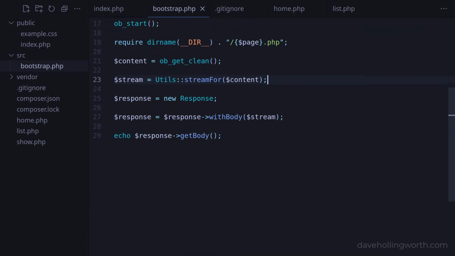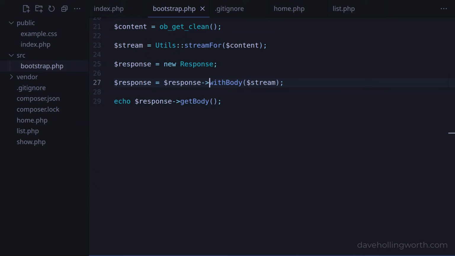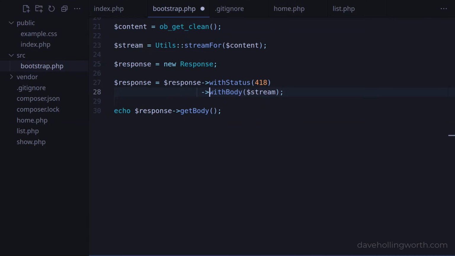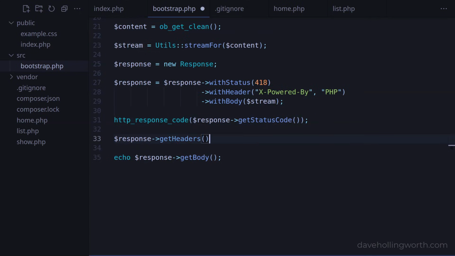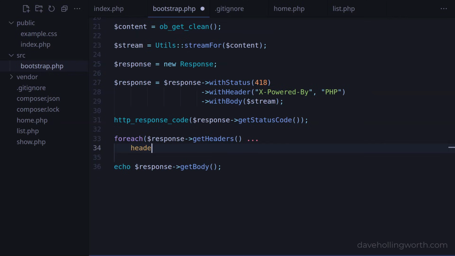When creating the response, we can also set the status code with the withStatus method, and add headers with the withHeader method. To output these along with the response body, we could use the http_response_code function along with the getStatusCode method of the response object to set the response's status code. In a similar way, for the response headers, we could use the getHeaders function to get an array of all the headers, then output each one inside a loop using the header function. However, instead of writing the code to do this, we can use a PSR7 emitter.